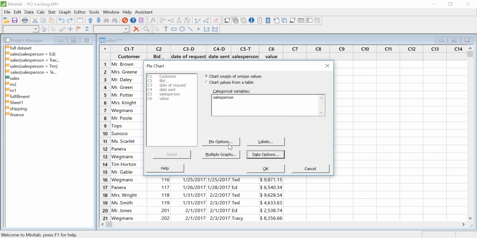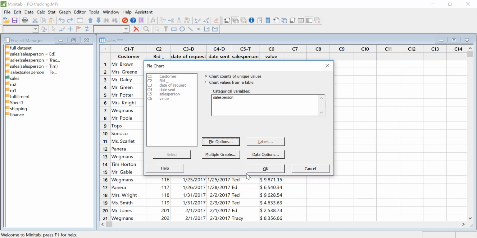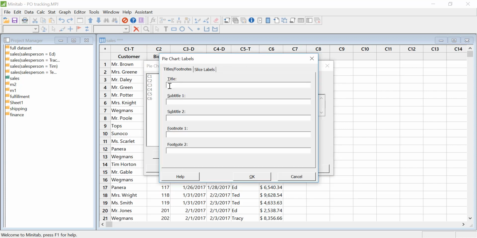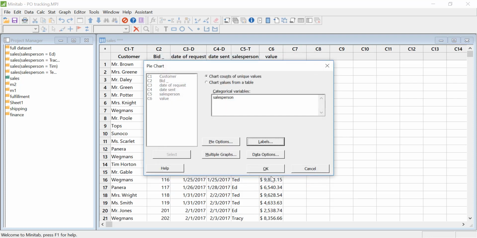values for each person. The other thing I like to do is use decreasing volume. That way it tells me which has the largest and who has the next highest amount. And here in labels, I can type in a chart title. This would be potential. I can also go to slice labels, and I'll include both the category name, the frequency, the percent, and I'll draw a line from the slice label onto the chart.